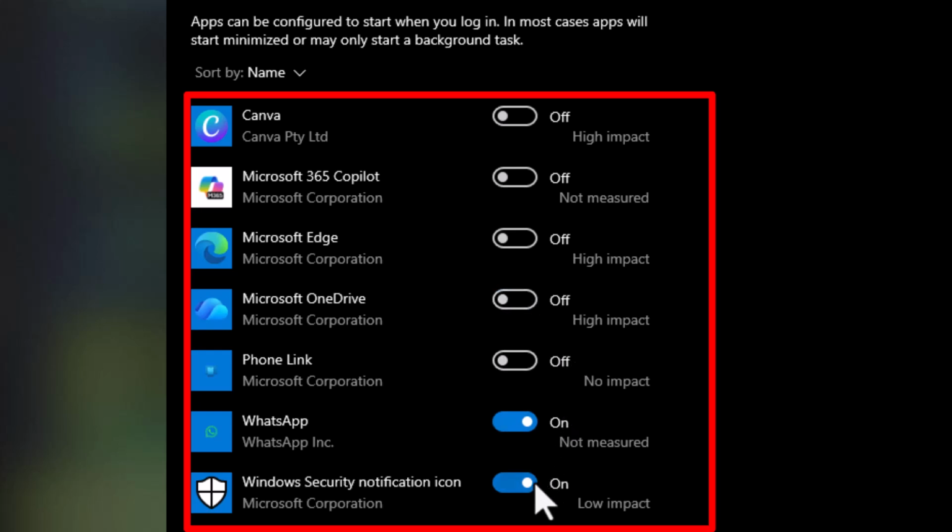Step 3. Analyze the impact. Look to the right side of each app to see its specific impact rating on your system. Focusing on high-impact apps is the key to making the most significant speed gains.